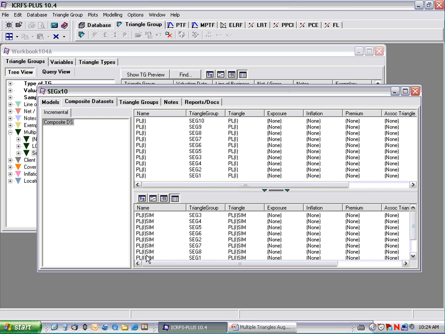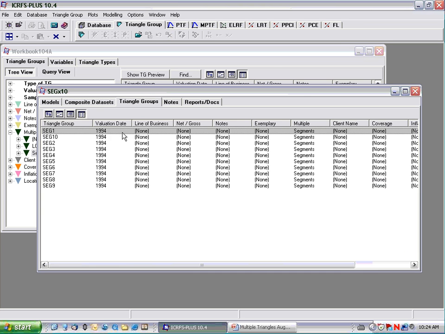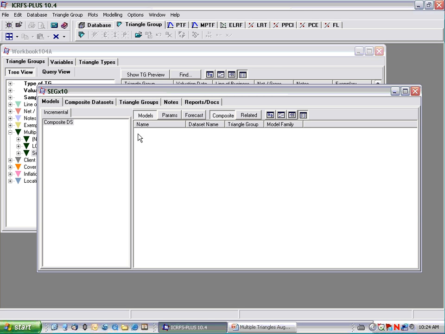There are also some simulated triangles. Well, let's not worry about those. We're going to do our own simulation. Let's go back to triangle groups. That's the triangle groups tab. These are the triangle groups contained within the composite triangle group. Back to models. There aren't any composite models. That's empty. So you've got the models button active, the composite active.